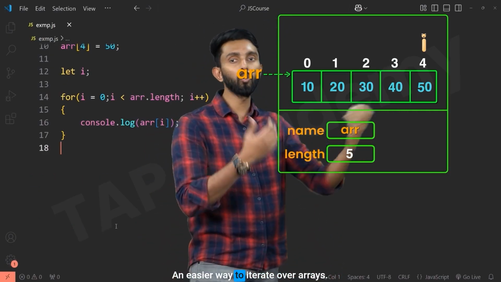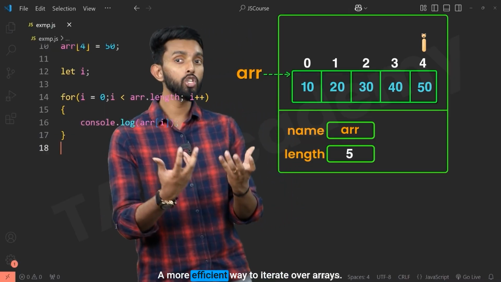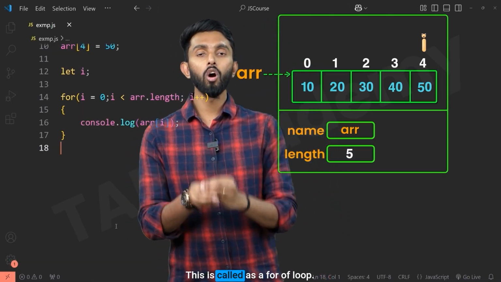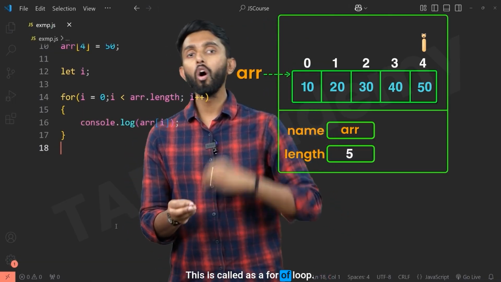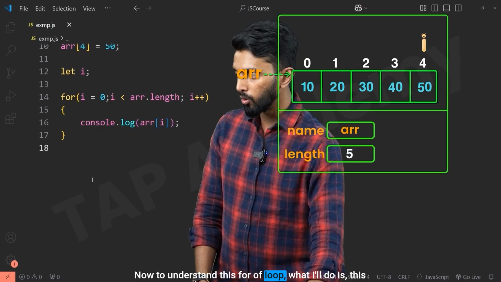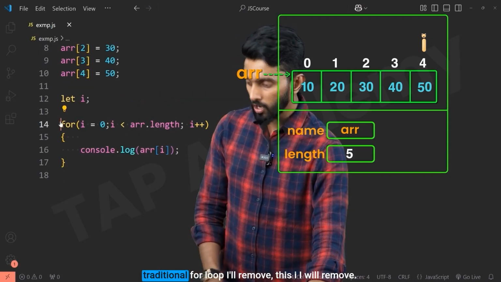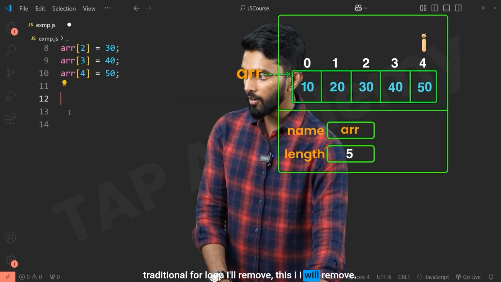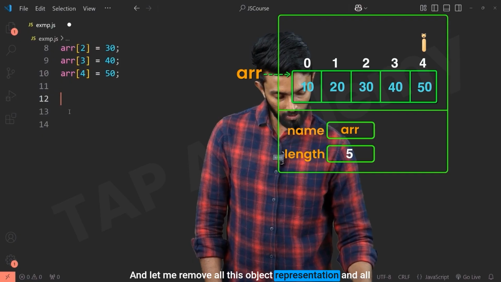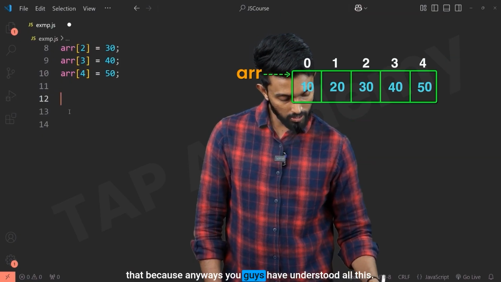An easier way to iterate over arrays. A more efficient way to iterate over arrays. Now what is this? This is called a for-of loop. To understand this for-of loop, I will remove this traditional for loop, and let me remove all this object representation and all that, because anyways you have understood all this.